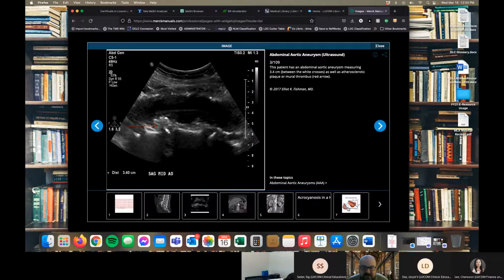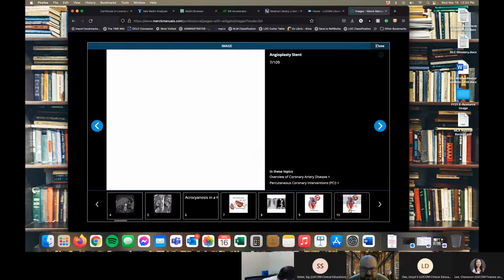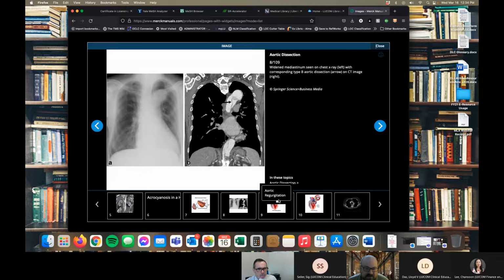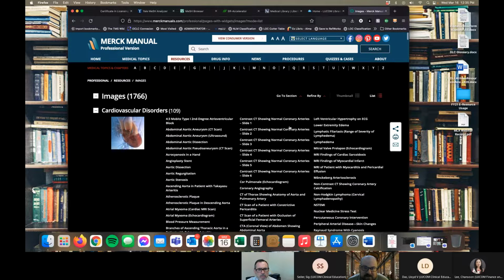So these are clinical. There are still some here that kind of look like a figure from a textbook, but a lot of these are going to be more, there's aortic regurgitation, or excuse me, aortic dissection, more clinical images that you could use. This again could be for students for studying or for using in a PowerPoint of a lecture.